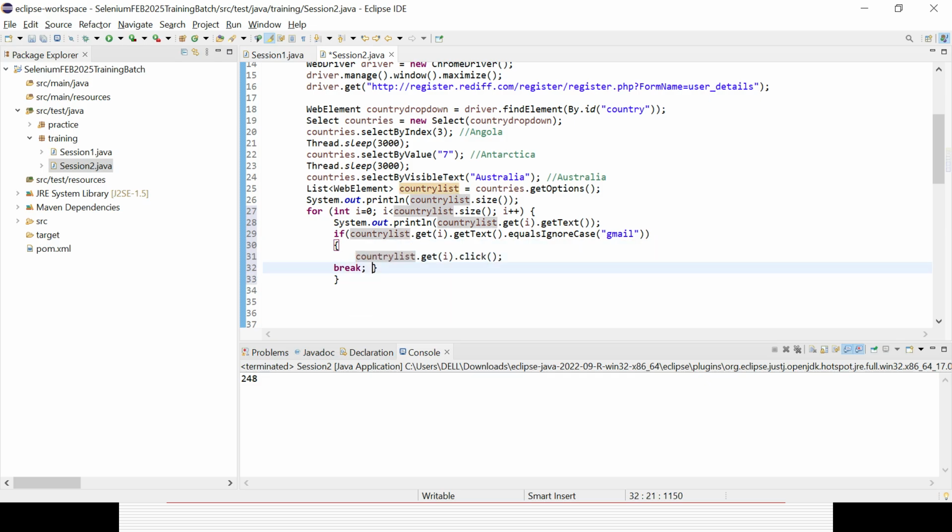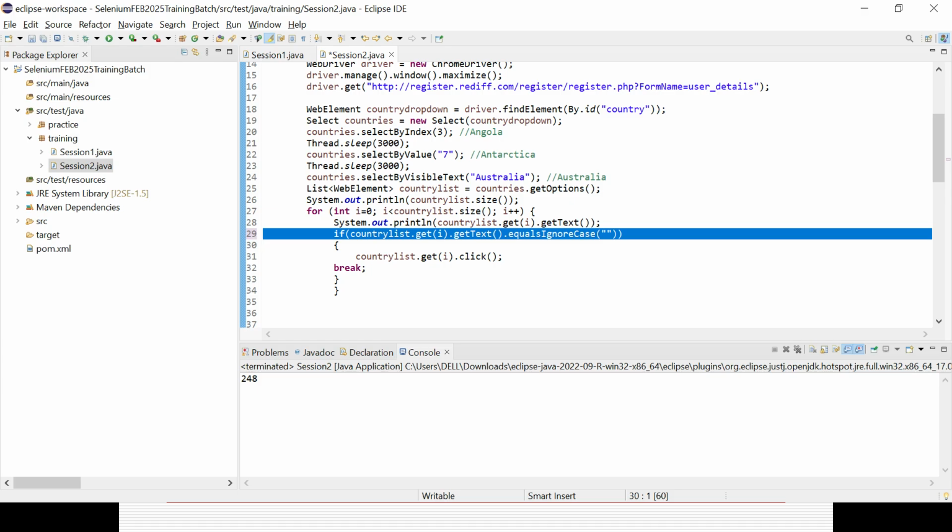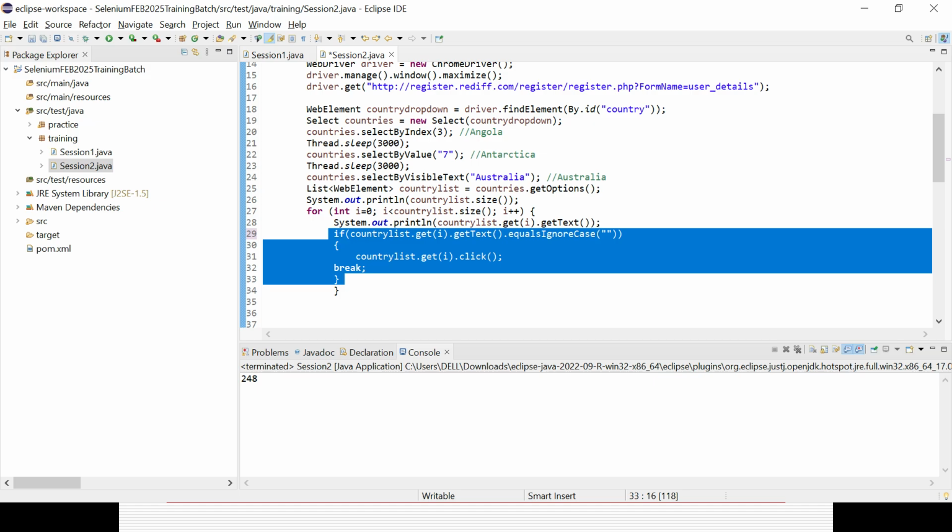But anyhow, if you give Gmail as a key, it will ignore case, like that. It will not be Gmail, it will be Australia. Anyhow, even if you do this, it will not click, because you cannot click here. You can only print the list. So let's remove this code. Selection you cannot do it.